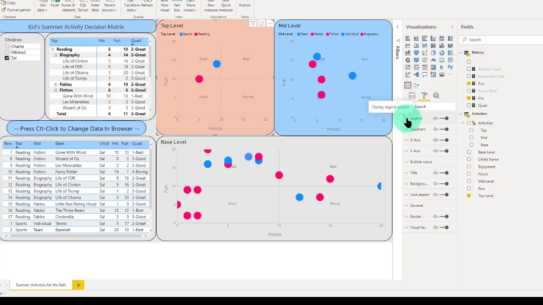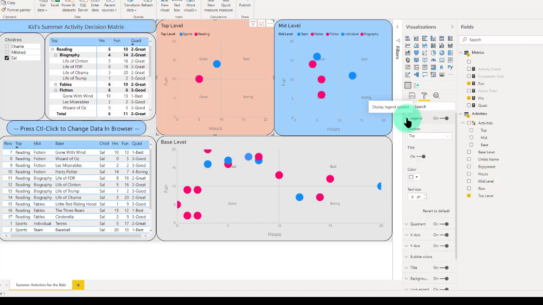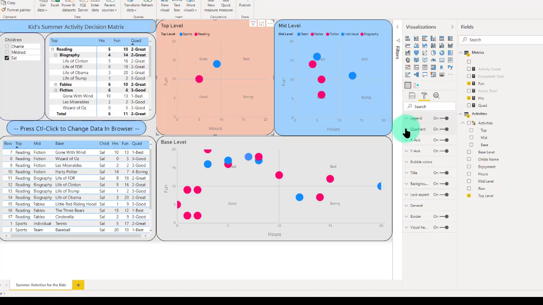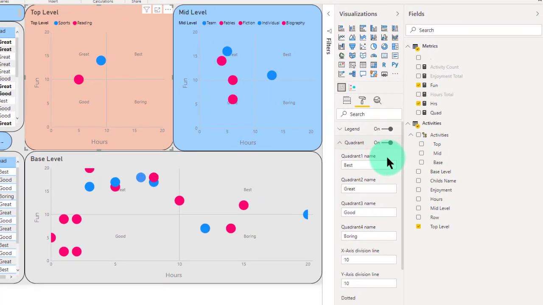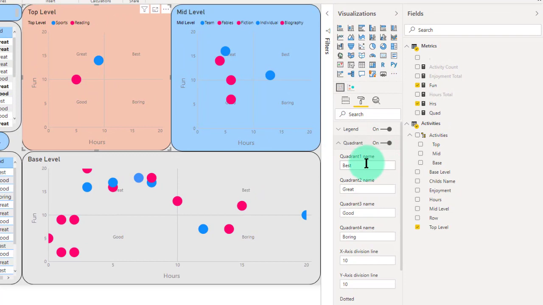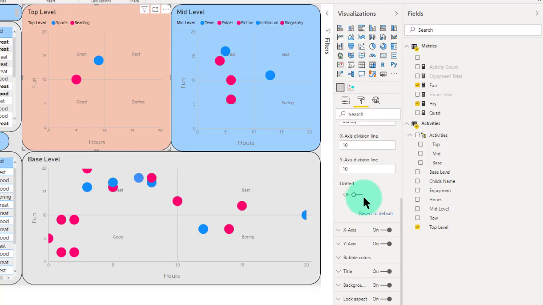Okay, so your legend is your legend. You can size it, all that stuff. Not a big deal. Quadrants. The quadrants are important here. It defaults to quadrant 1, quadrant 2 for the names. So you can come in here and I named them best. Great, good. If I wanted to change the best to best ever, right? Then all of a sudden you see it change to best ever, right? So that's pretty cool. That's good. Let's come down a little further.